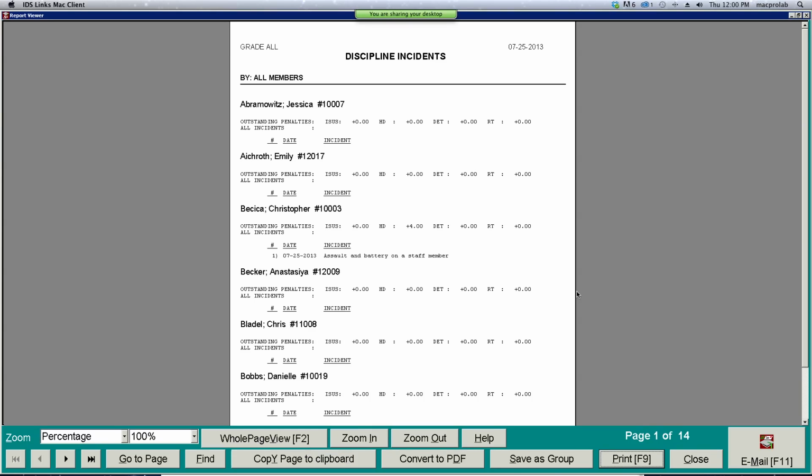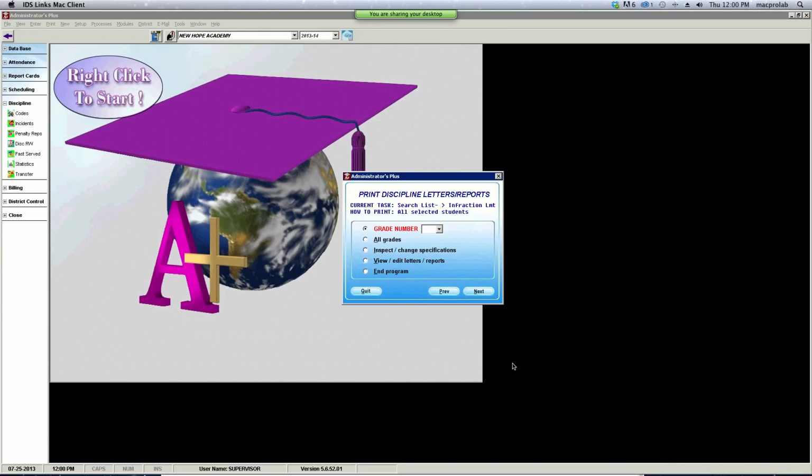Right. Okay. Oh no, but no, hang on, close this. It's just showing no incident. Okay, let's go to the specifications again. Inspect and change specifications.